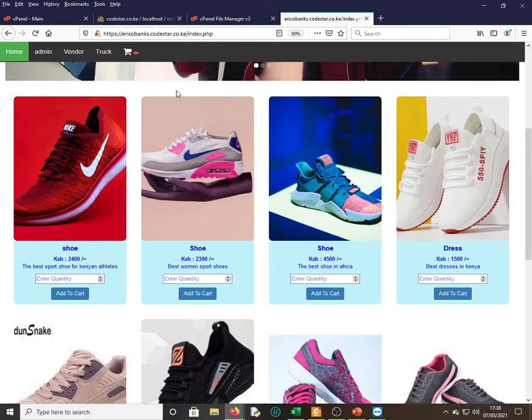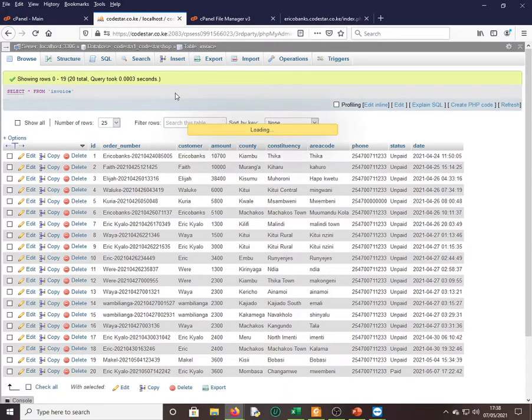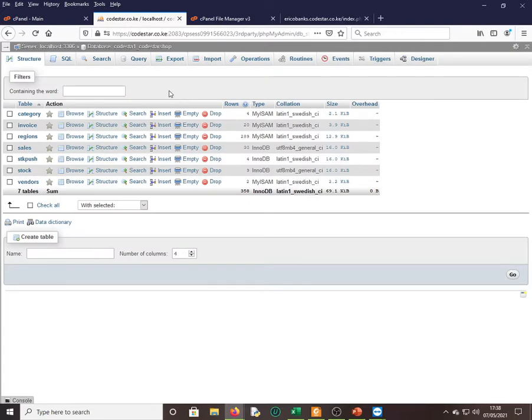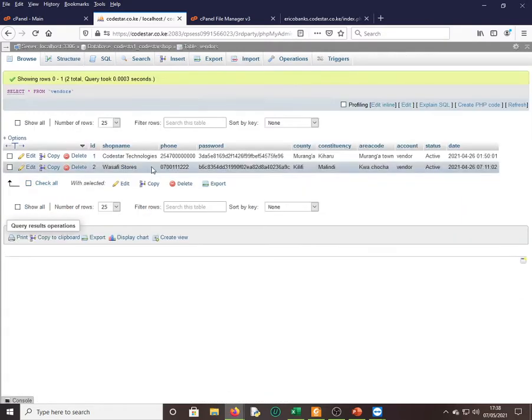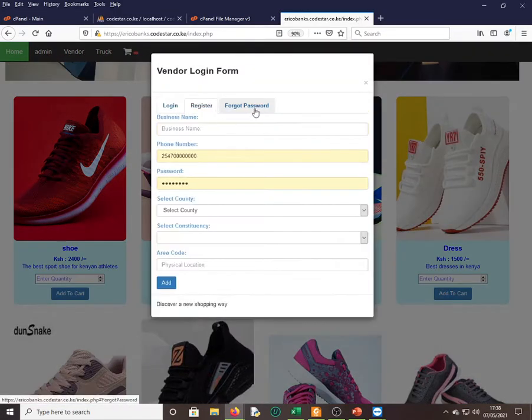So let's first of all start with the database. I have hosted the system so that it operates in a good way. This is the database. We have got the list of vendors. You can see I have got Codestar, which is the shop name, Wasafi stores, and here the numbers, the password, things like those, and even the towns and so forth. That one you will add via the vendor: you register, and you are good to go.